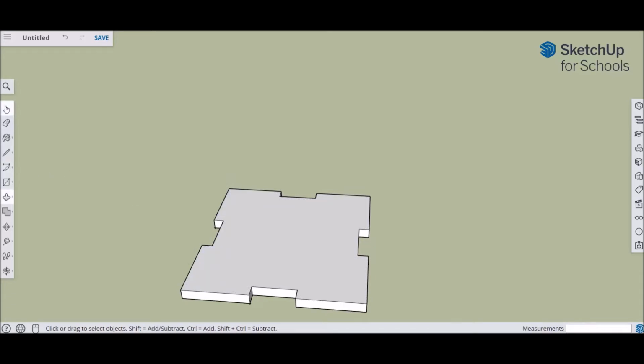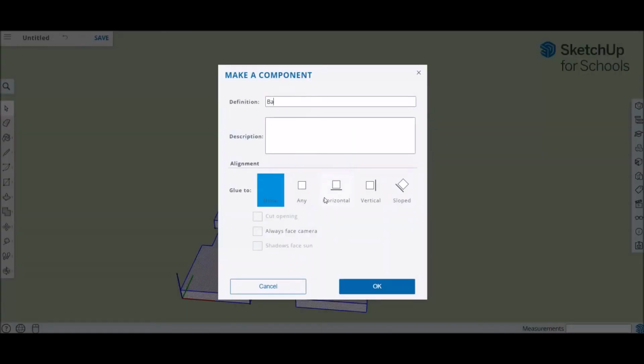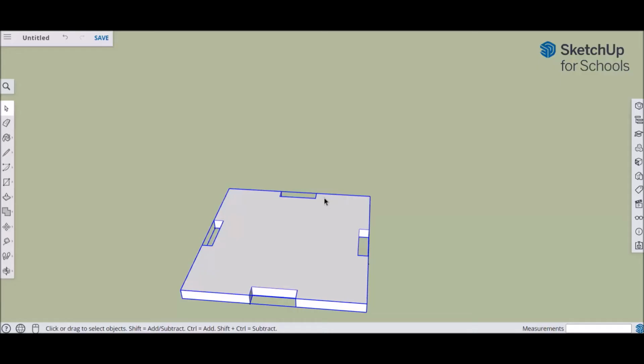Now I've made my base. I'm going to click back on the arrow, and I'm going to click on it 3 times. 1, 2, 3. You see it picks the whole thing. And then I want to right click on it, and I want to make it a component. And I'm going to call this component the base. Press OK, and let's just turn that into my base piece. And now it's a component. I can copy it, I can paste it, I can use it multiple times.